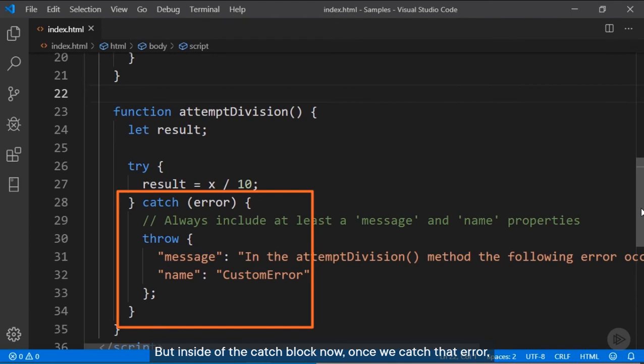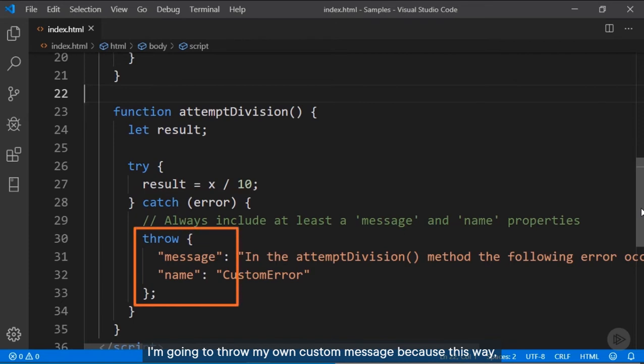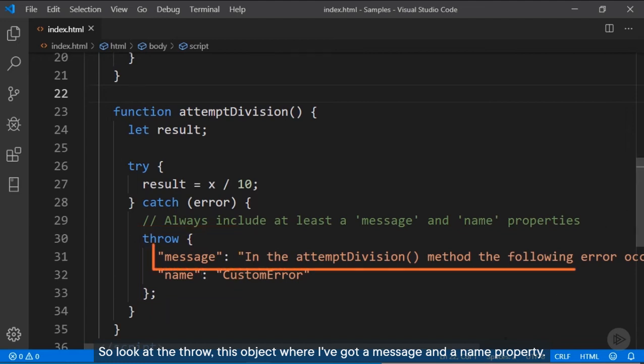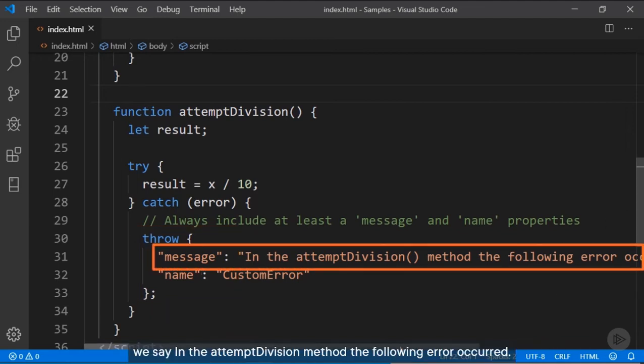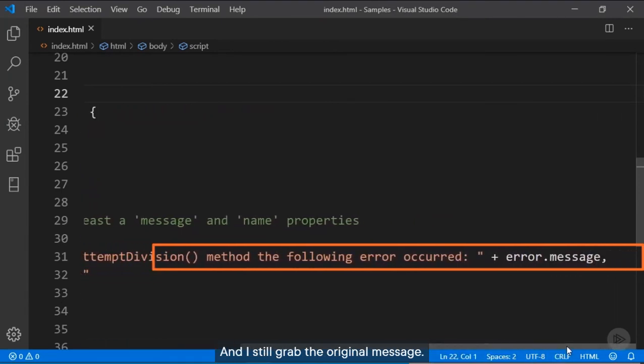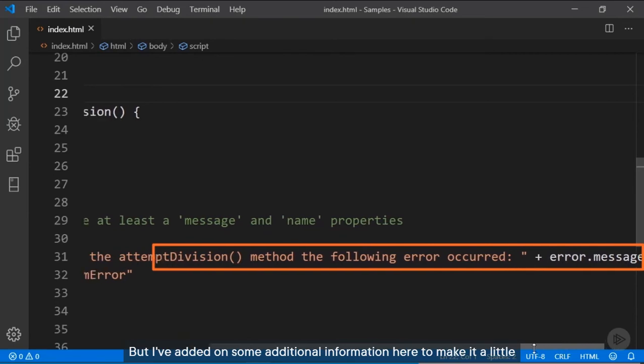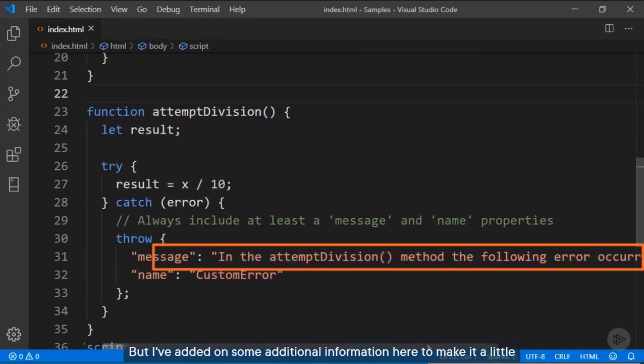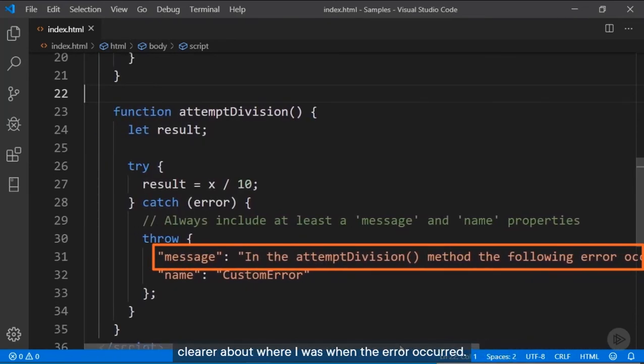But inside of the catch block now, once we catch that error, instead of just grabbing the original error message, I'm going to throw my own custom message, because this way I'll be able to add on some additional information. So look at the throw, this object, where I've got a message and a name property. Now, in the message, we say, in the attempt division method, the following error occurred. And I still grab the original message. That's always good to have. But I've added on some additional information here to make it a little clearer about where I was when the error occurred.